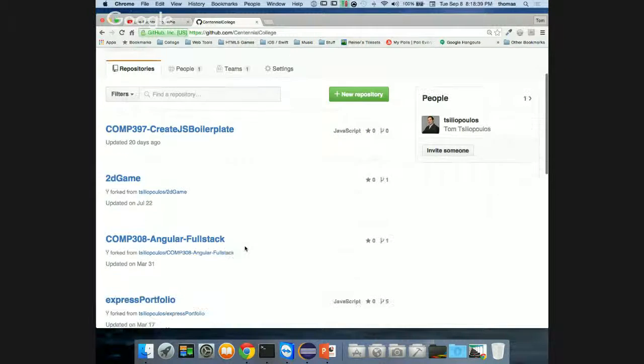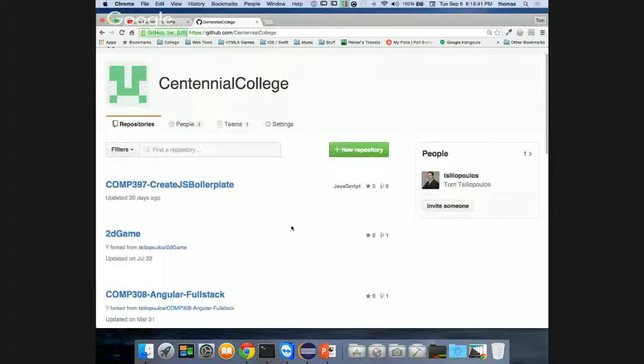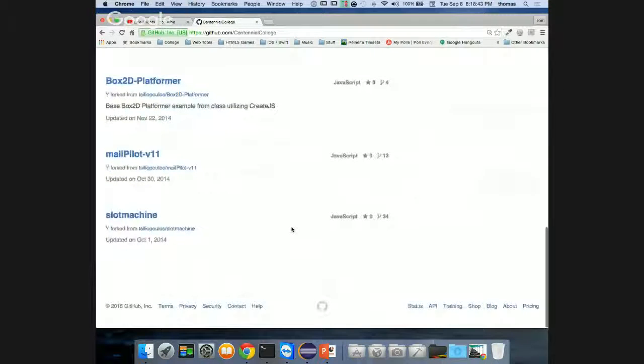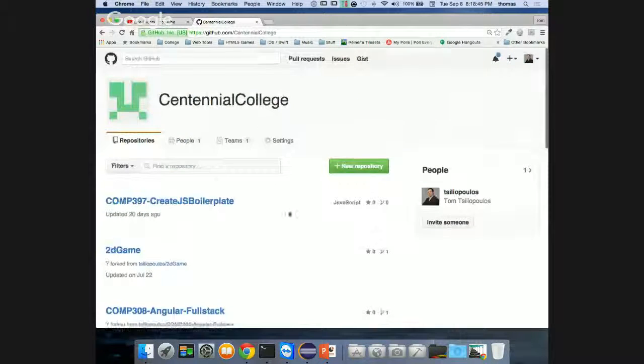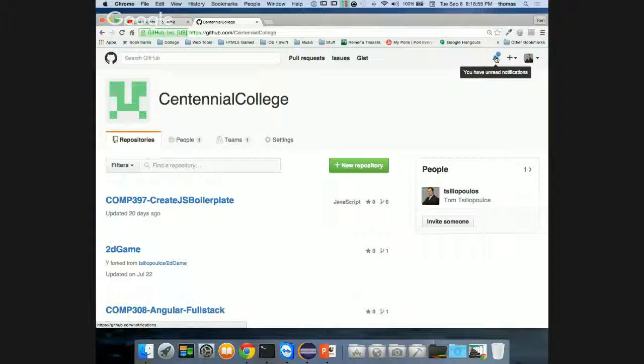But I've created some repos already, so you can kind of look and see things. If you look for Centennial College with the capital C, you'll see some repos that I've already created in there. And we're going to make some new ones together. All right.